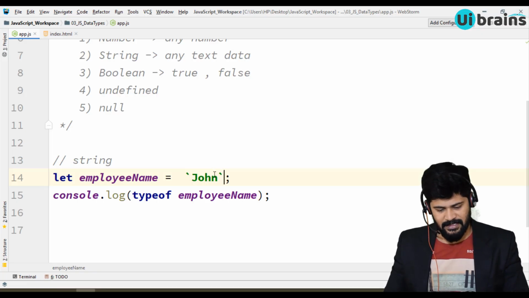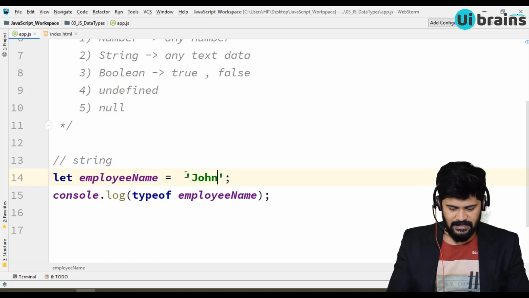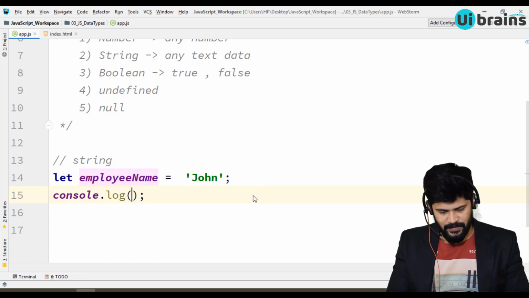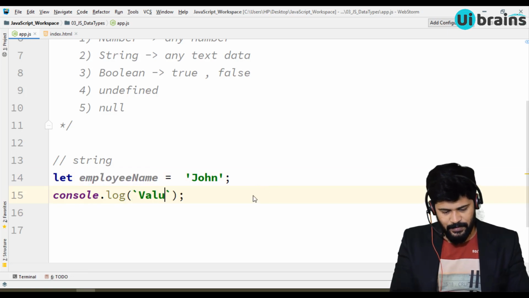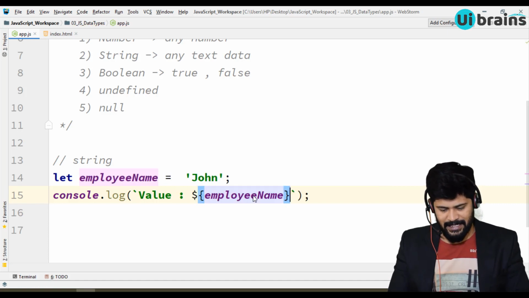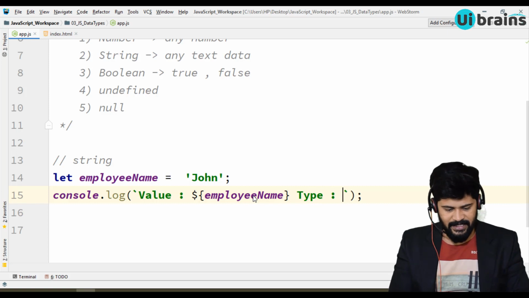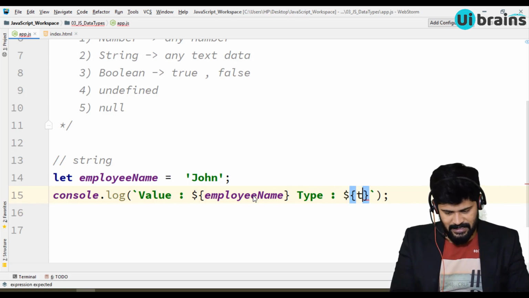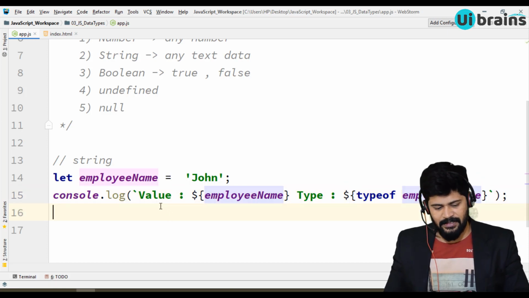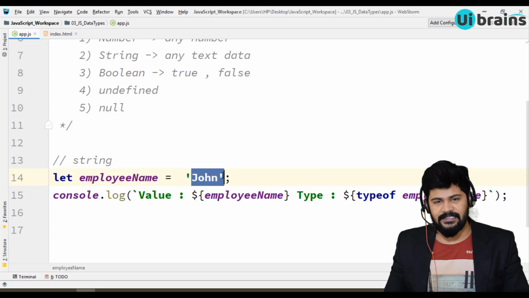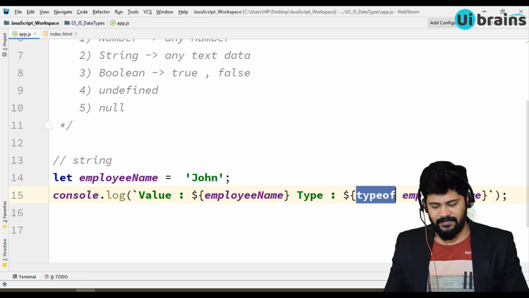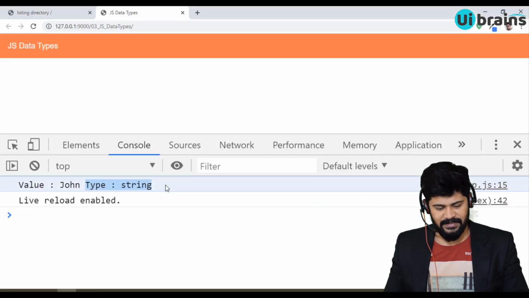Fine, let's make normal single quotes John. It is a string. I want to display both. What I do is backtick value, so I display the employee name and then the type. What type of data is it? You can write dollar typeof, which is an operator, then employee name. So the value is John and the type is string.